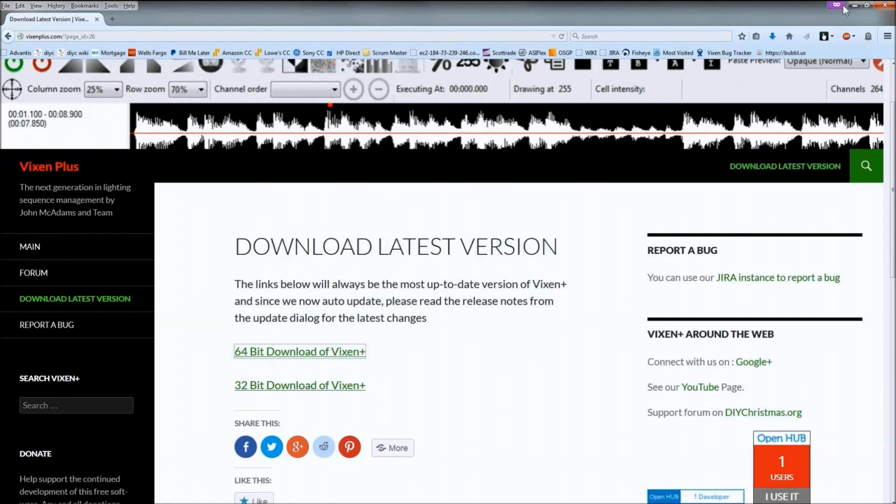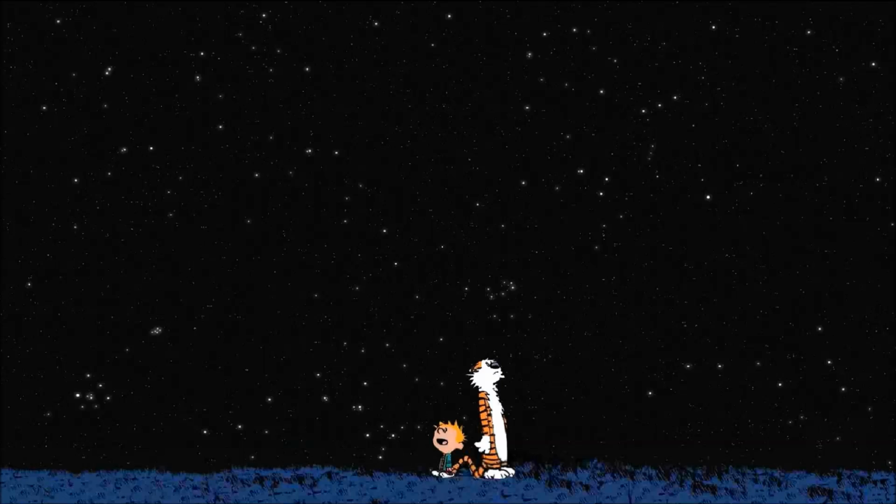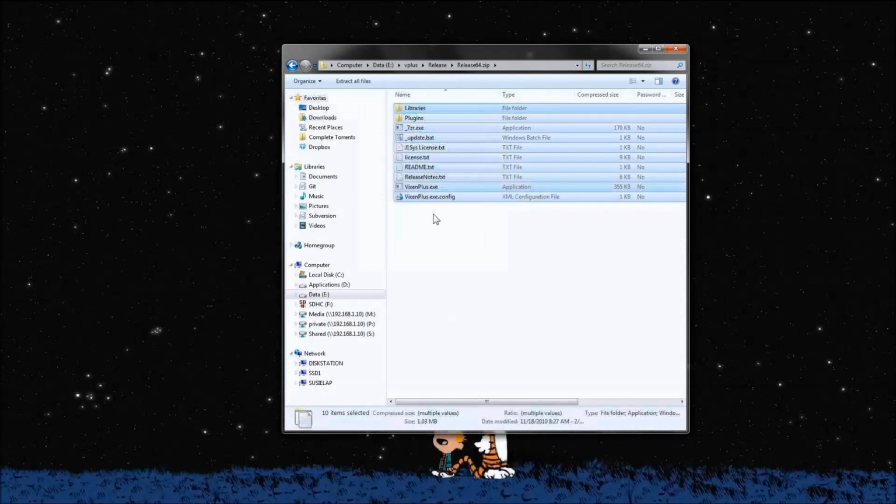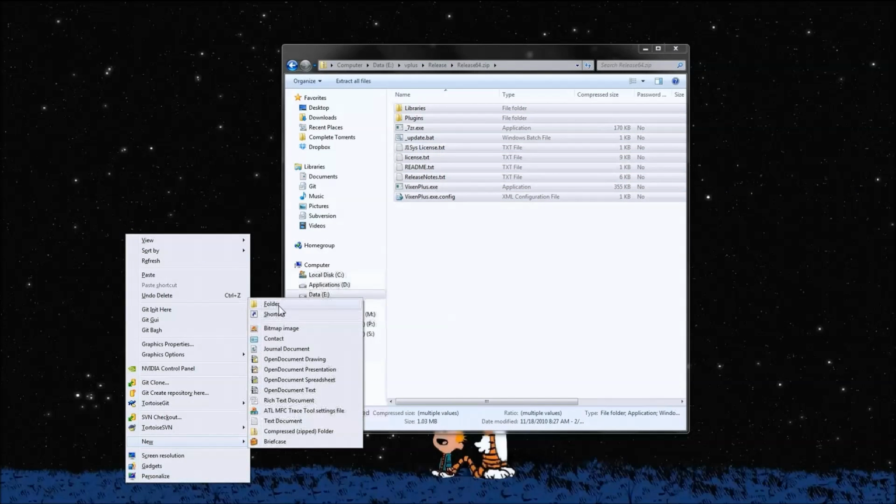So, with that said, where did I have it? There it is. You will have a zip file, and basically you'll just take that zip file and copy everything out of that and put it wherever you want. So I'm going to create a new folder right here.